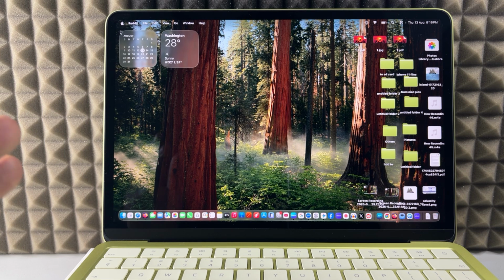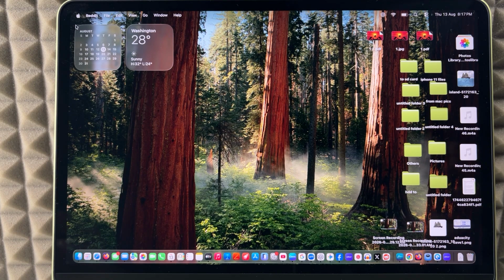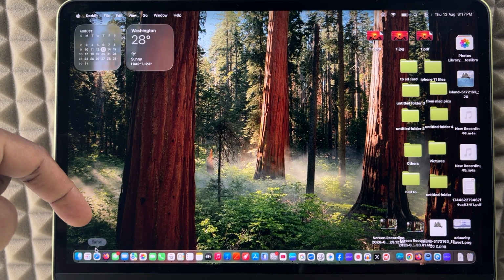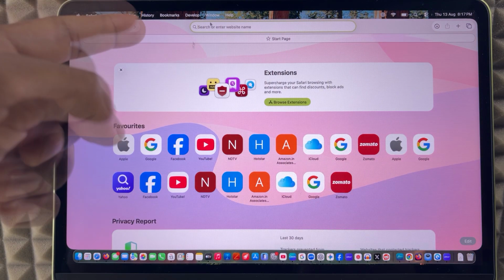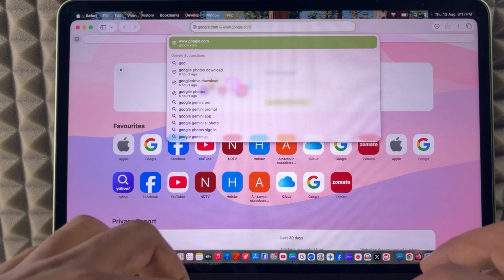Let's see how to download and install Google Drive on your MacBook. It's actually very easy. First turn on the Wi-Fi and then open the browser you usually use. I just open Safari. You can literally use any app. Click the search and just type Google Drive.